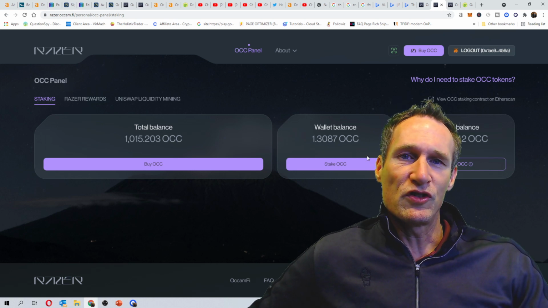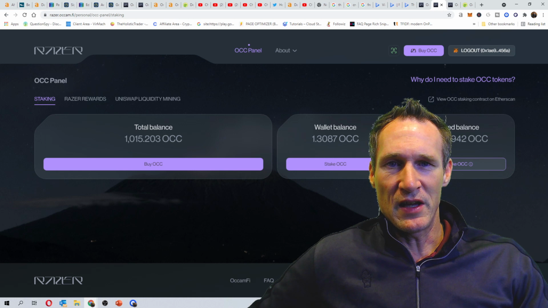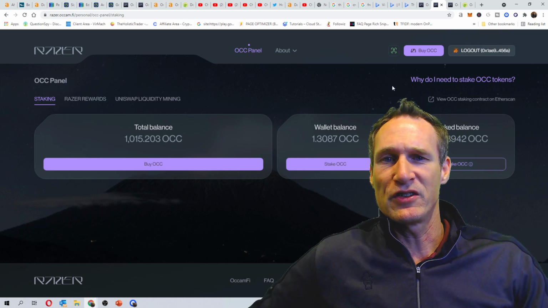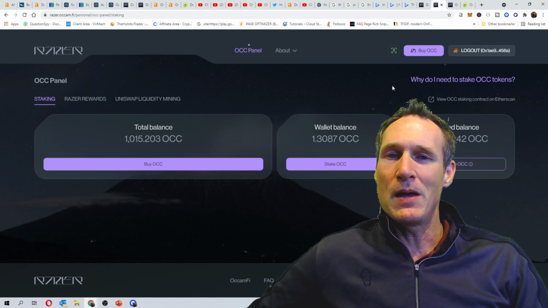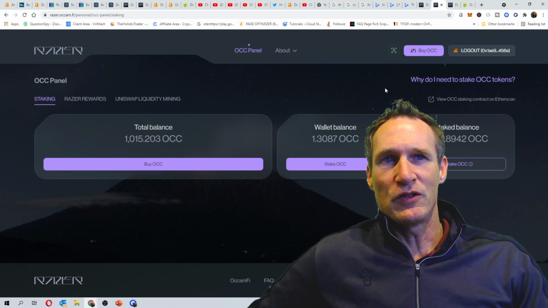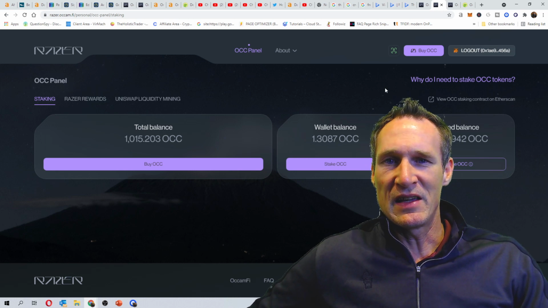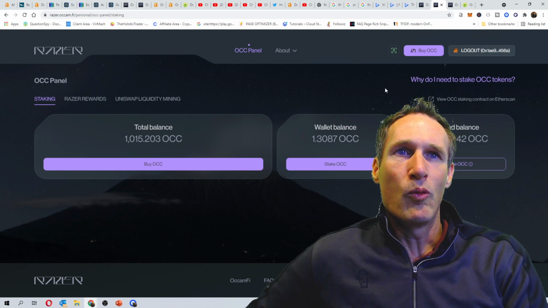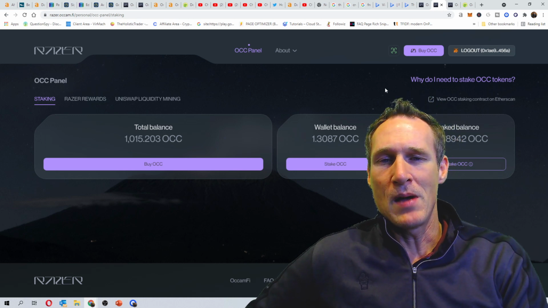One quick note: once you stake, if you unstake, you will pay a 4% fee. Those fees are cast out and distributed to the remaining people who are staked with their OCC tokens. So that's one benefit to staking: you're going to actually gain a little bit of percentage APY rewards for the amount that you have staked.